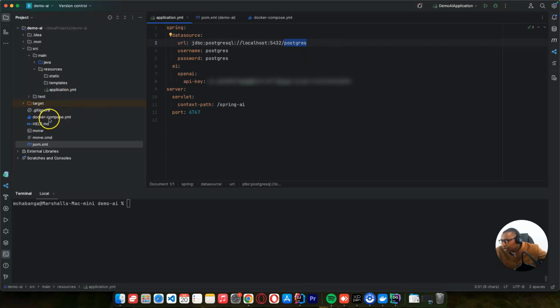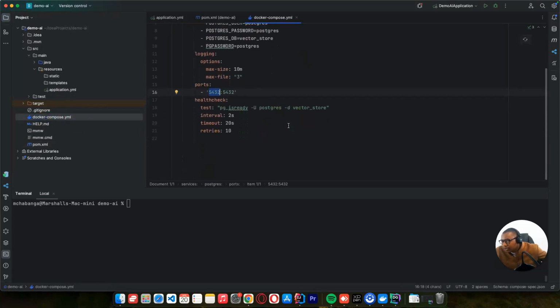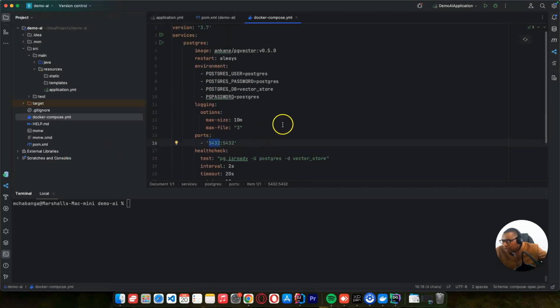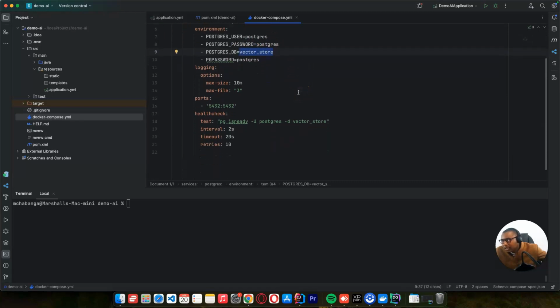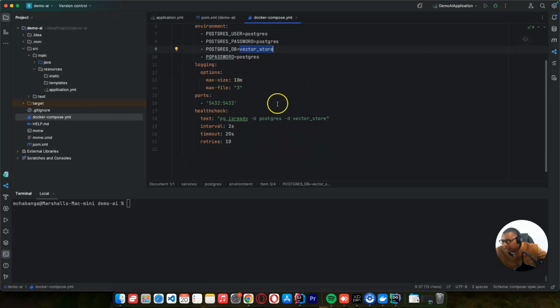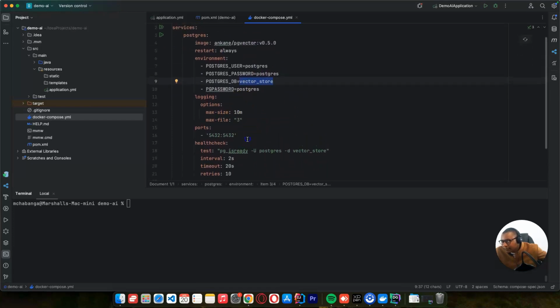So I have this Docker Compose YAML file, and you can download. You can also get this. From this Docker Compose, we have this Postgres, which is using this image, which is PGVector, and this version that we are currently using. The username is Postgres, password is Postgres, and the DB is going to be vector store. That's the DB name. So these are important, and the port that we want to connect to. So let's run this Docker Compose app.